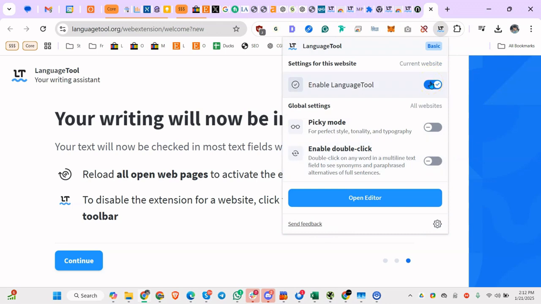You can turn it off on demand here. You can get super, super picky with it. I haven't played with that. I literally just found this out. And then there's this double click feature here.